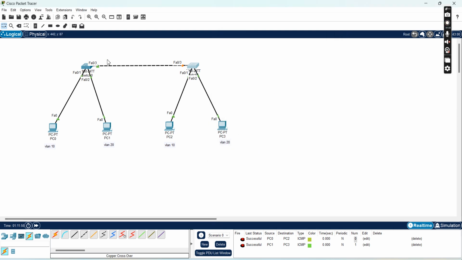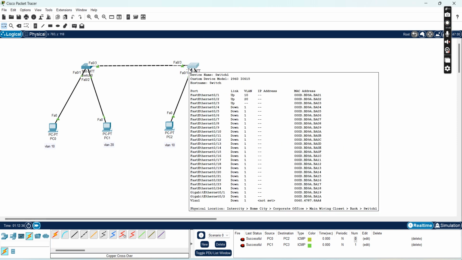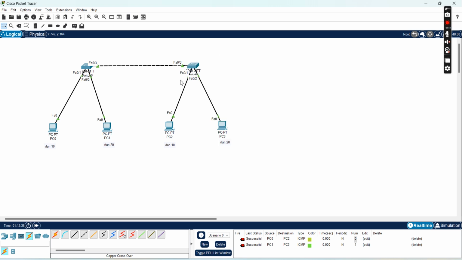Now here we can see switch 1's FA0/3 is still trunk. Now we can change the second switch's mode from trunk to dynamic auto. Now let's send the packet. See, you can see even after changing from trunk to dynamic auto, it's still successful.